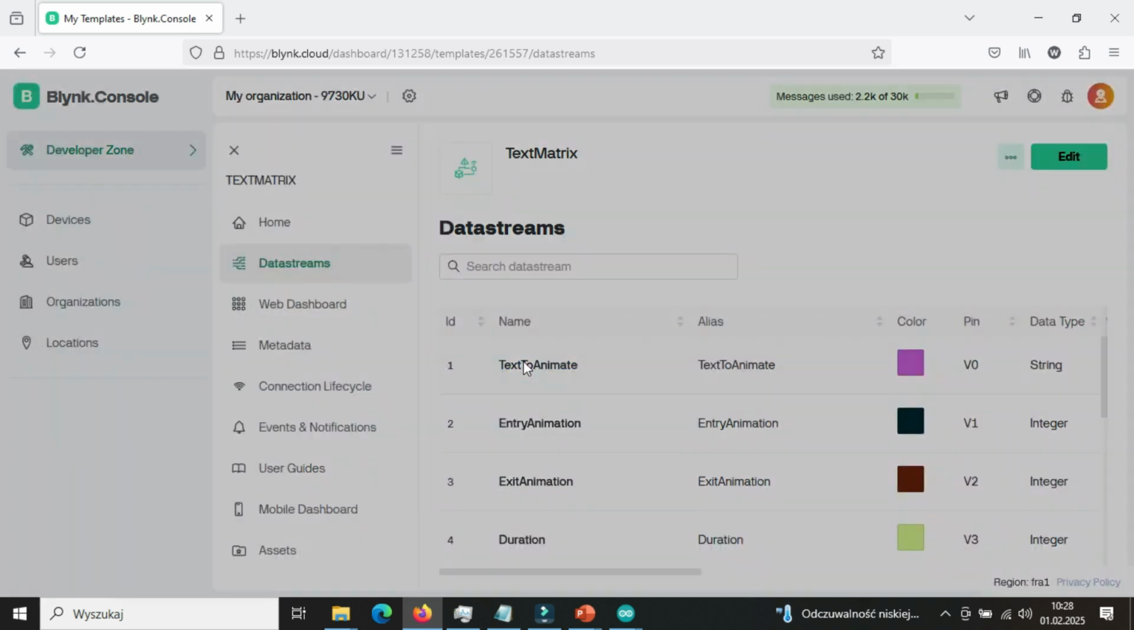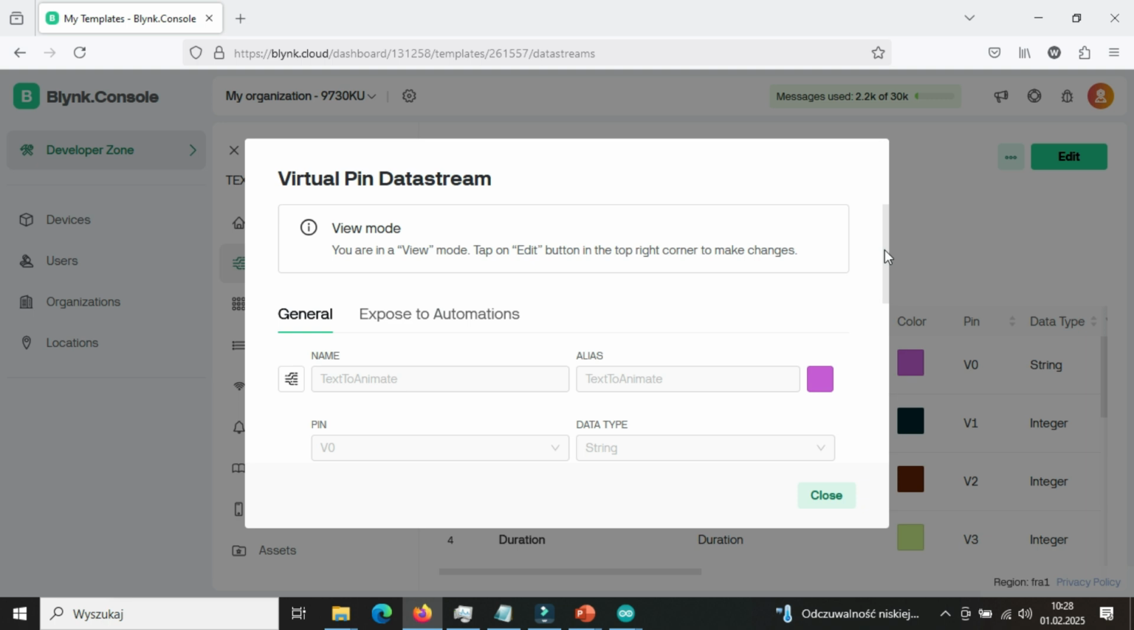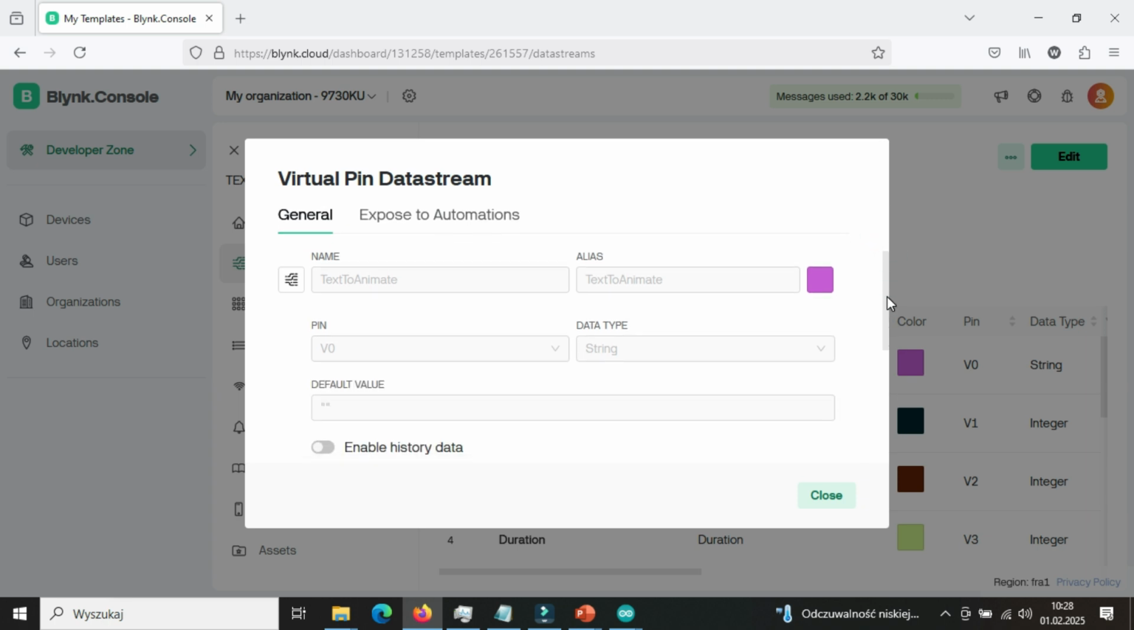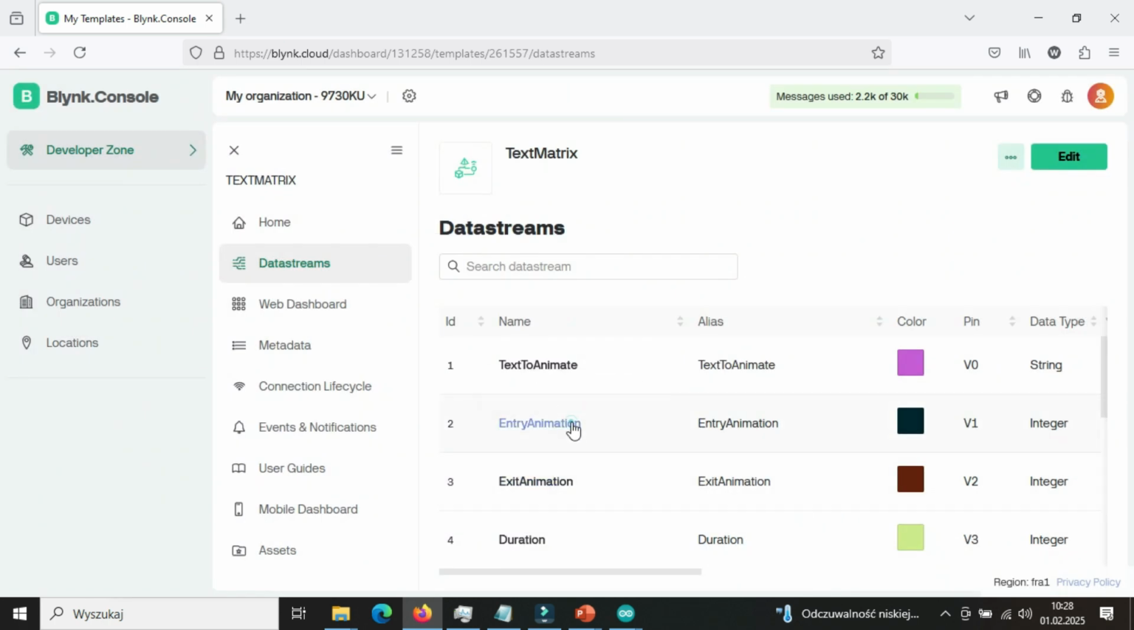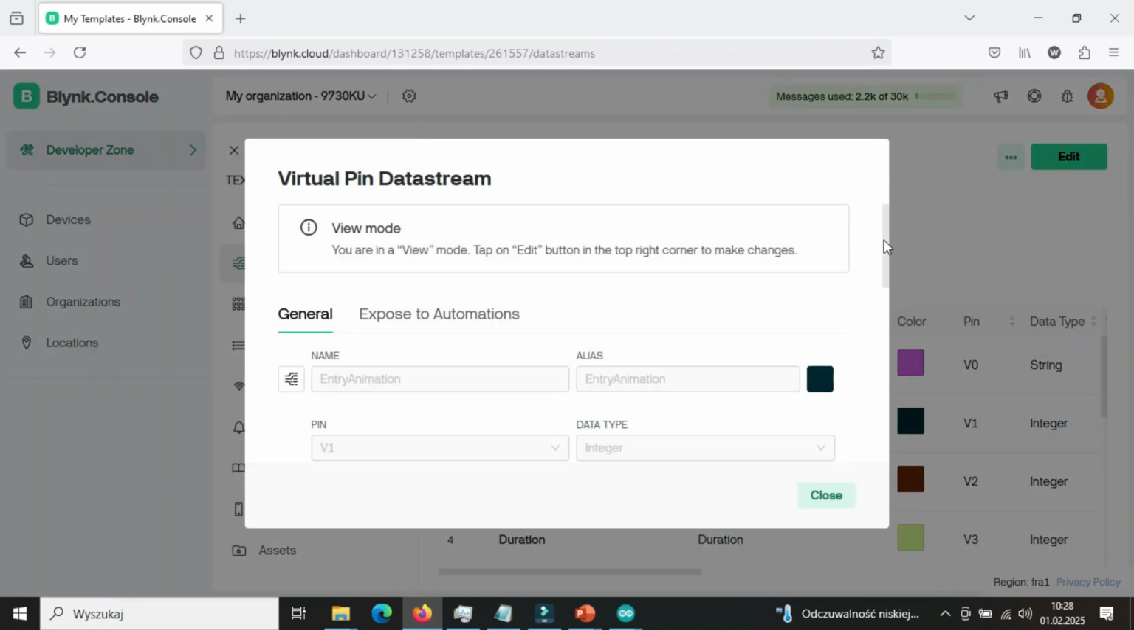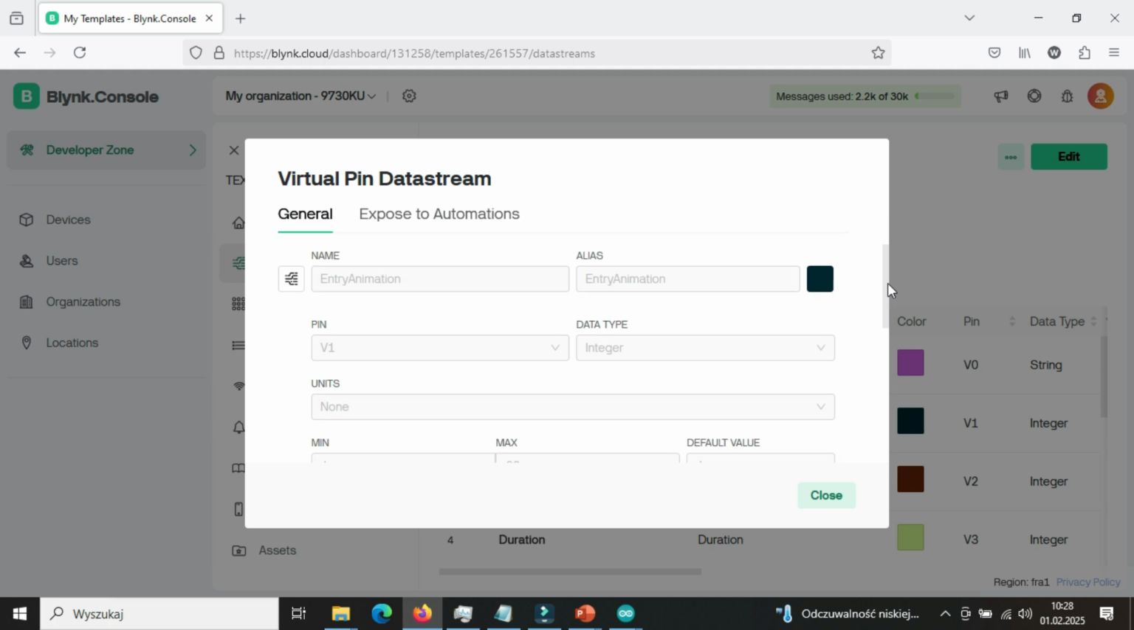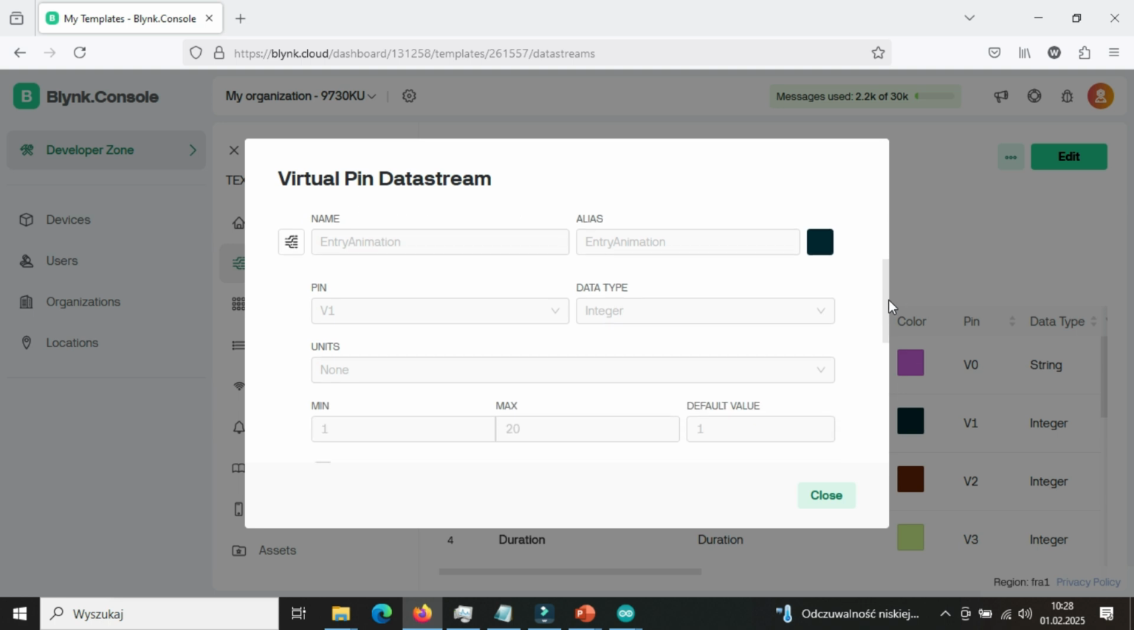If we click on it, we can see its definition. It is of type string, and its default value is blank. Next, we have entry animation, linked to virtual pin V1. This holds the numeric ID of the animation. Looking at its definition, we see that it is of type integer, with allowed values ranging from 1 to 20, with 1 as the default value.